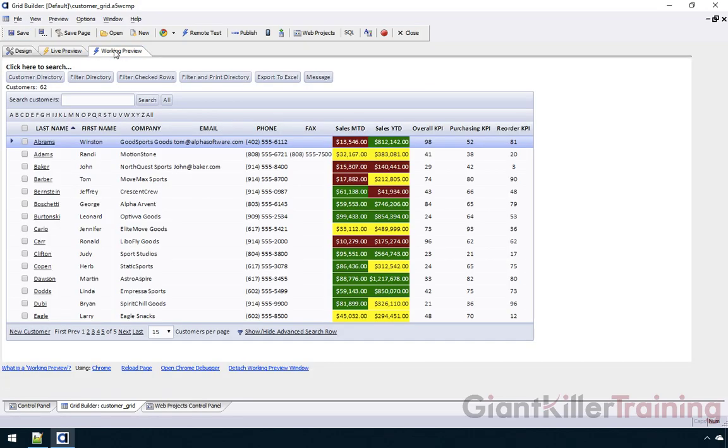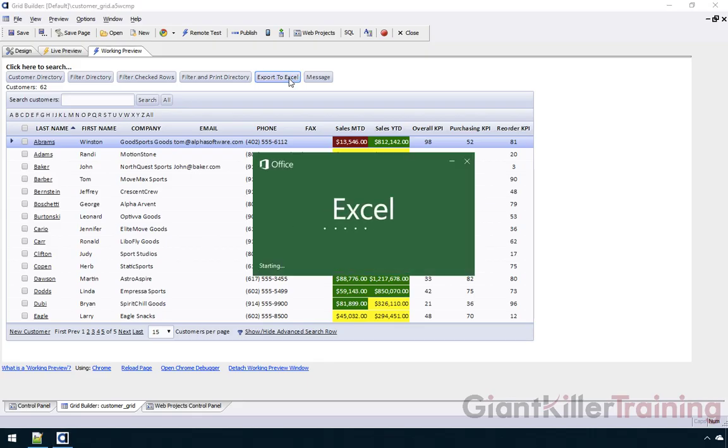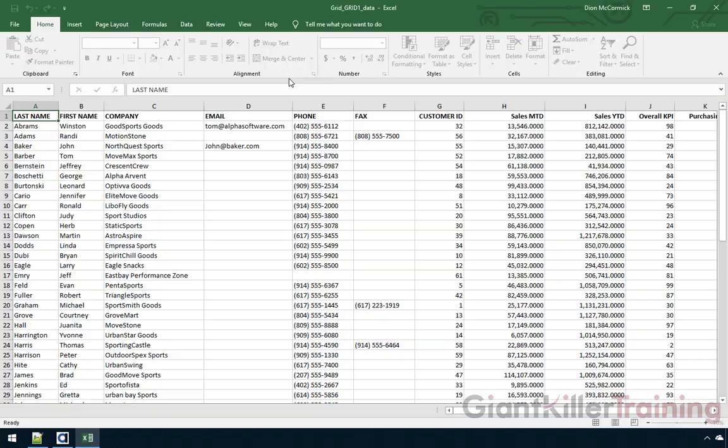Click Working Preview. Now we have our grid and we have our new Export to Excel button. So I'm going to go ahead and click that. And in a few moments, the system will generate the Excel file. Download it and open it up in Excel. Now, if you're on a web browser, it will download it to the downloads directory as an Excel file, and then you can open up within there.